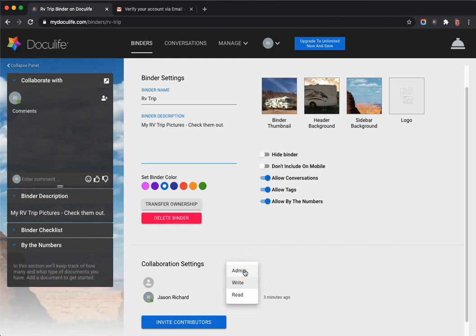Other options are admin. Admin is one level above write. Admin is basically all the same rights that you have, only they cannot delete the binder. Only you, the owner, can delete the binder. But an admin can also invite their own contributors to contribute to the binder. They can add their things, they can modify your things, and they can delete things and download things.